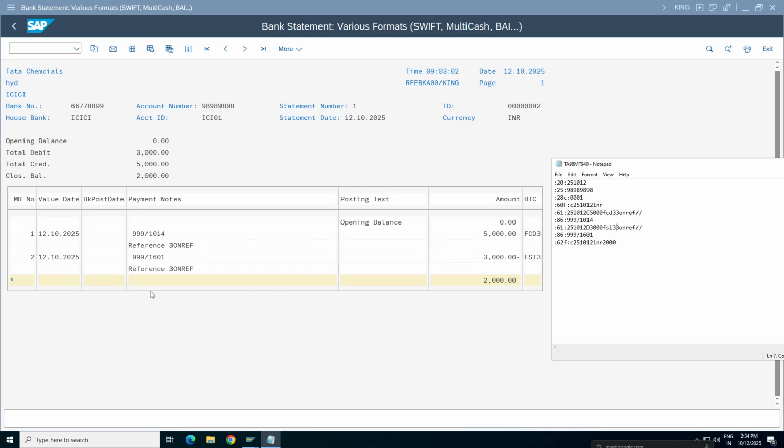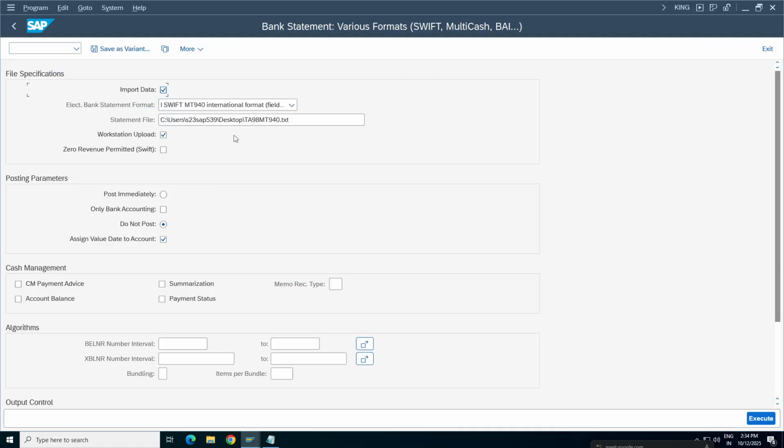Any doubt? The only thing, if you look here, your document numbers 1014 and 1601, reference 30 and reference 30. So from here everything is technical. This is clear, I think. Opening balance, transactions, and closing balance. Now come back to the one more screen, I think.